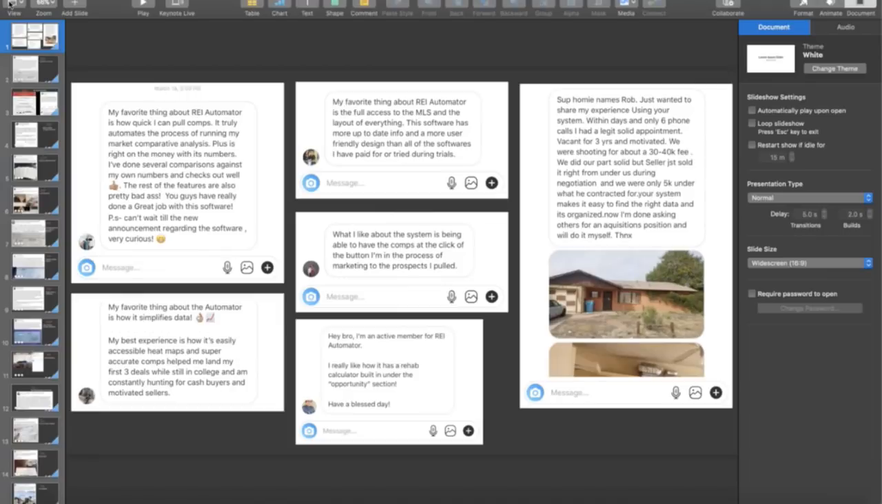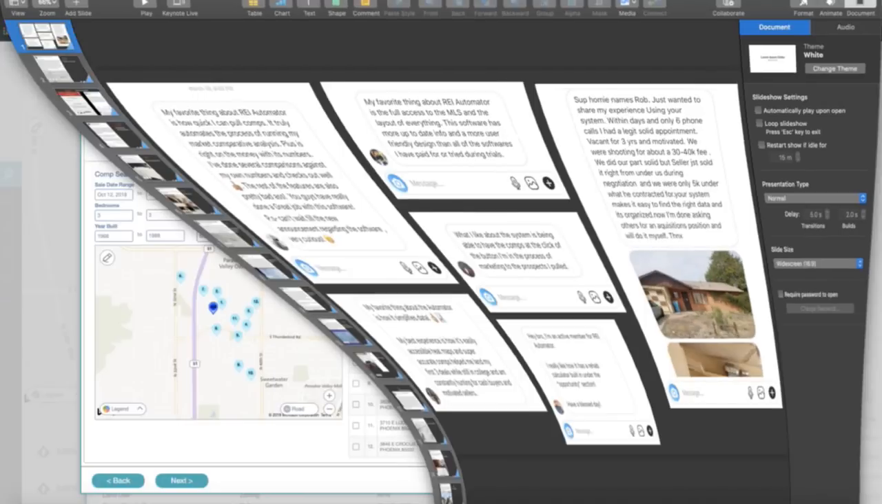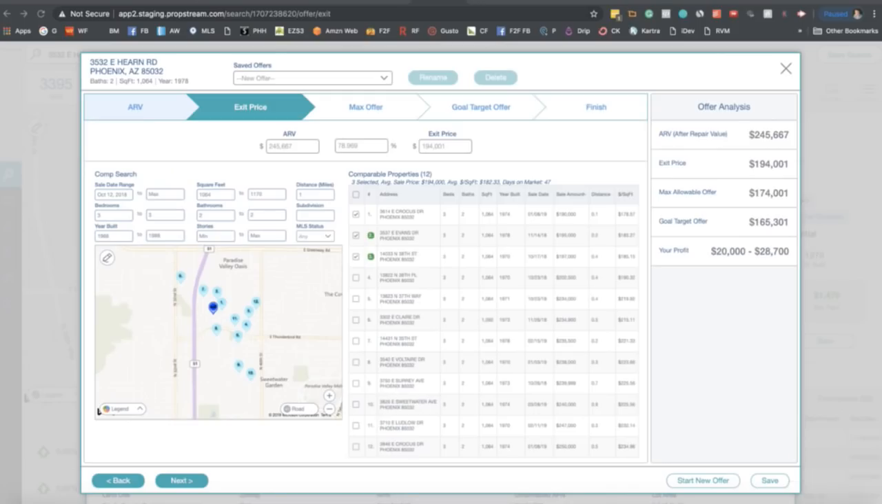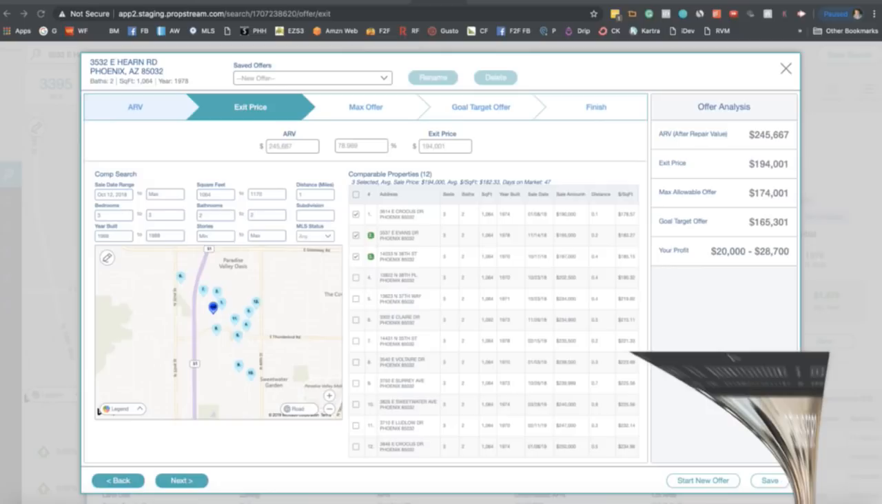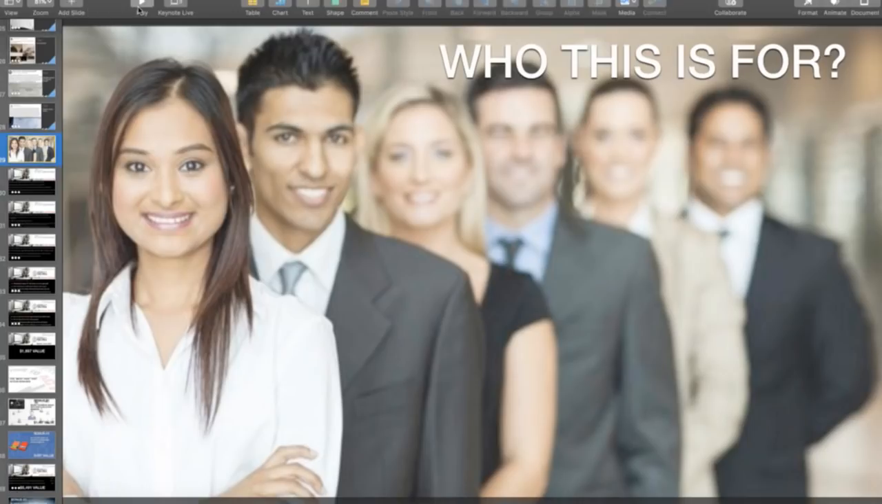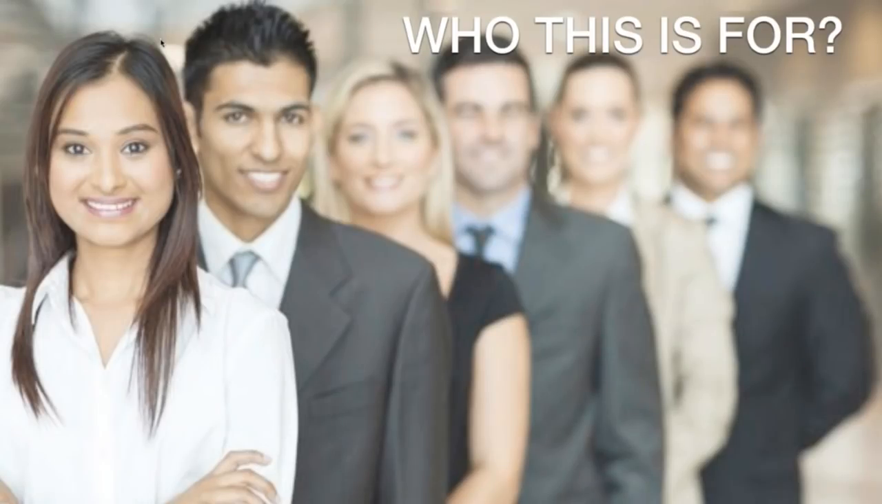So here's the thing, I want to show you, if you can see this okay. So who is this for? Who is this tool for? Now I'm just showing the offer calculator. I'm not showing a whole demo on how you pull a list and how you skip trace and how you get data.